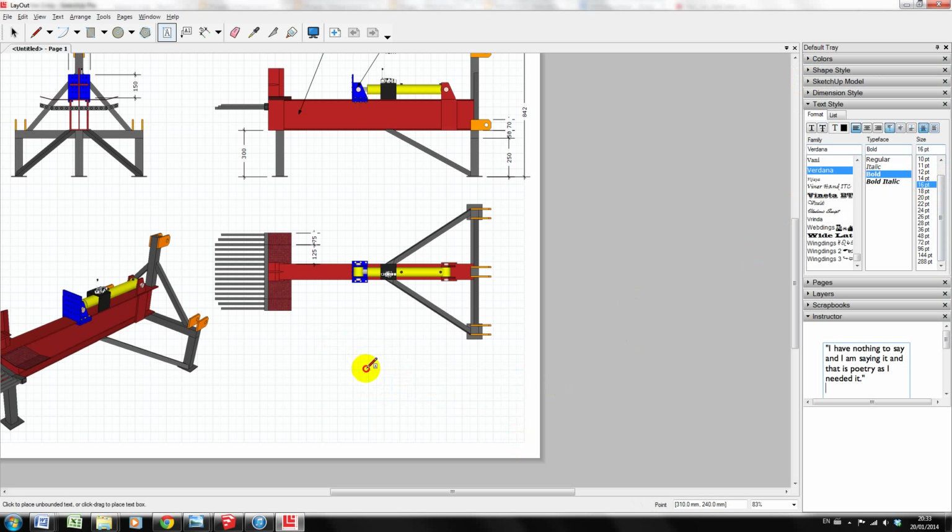So title, tab across, log splitter, John, your name, date, and 20th of the 1st, 2014, scale 1:20, and sheet, and it's going to be 1 of 2.